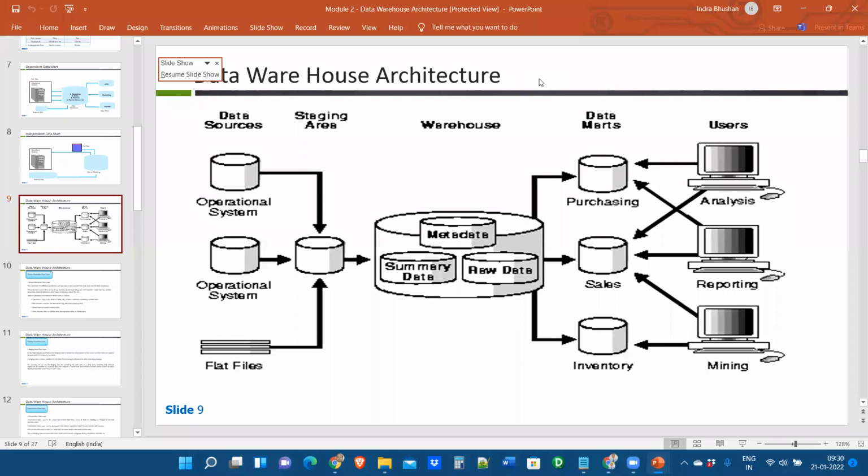Then you have a warehouse. Jagruti, Vidya, and Tejas, you have to explain to me: take one topic each, metadata, summary data, and raw data. Please be individual and just explain. In the warehouse, there are three kinds of data available. What are the three kinds? Tejas, you take one. Okay, summary data. Go ahead, explain it.